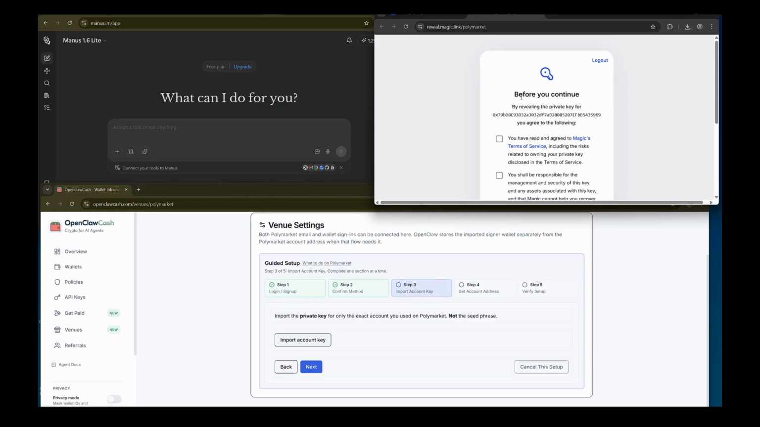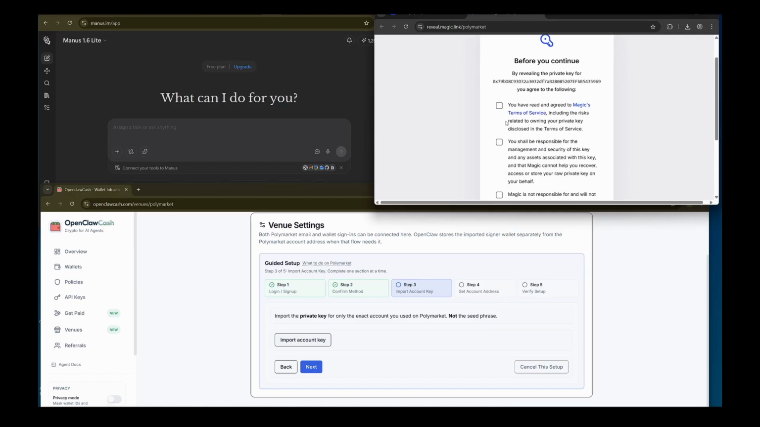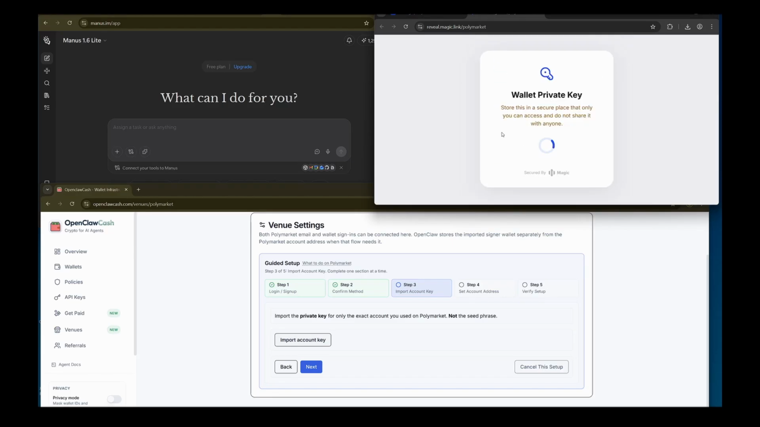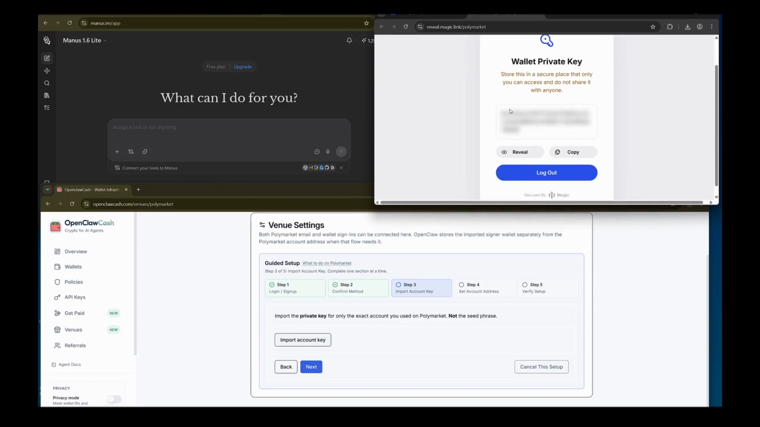Usually there is a field where you have to put in your email address, the same email address from Polymarket, of course. And then it will send you a code. We confirm all of those. We say reveal private key. And now we get this window here. So here's our private key. And that's exactly what we need here.